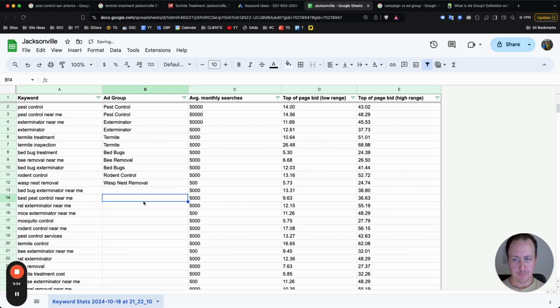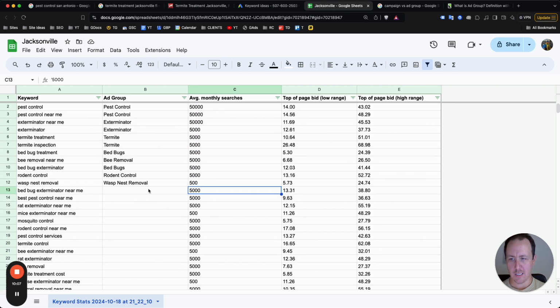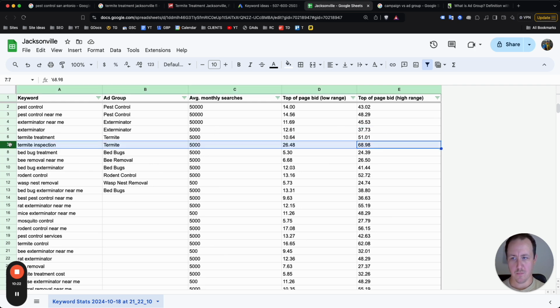Now, you could have all these, or you would want all these ad groups within the same campaign if you have a bigger budget. If you have a smaller budget, we can just find out how that would work right here with the cost per click, right? If you have a smaller budget, you don't want to be paying $43 or even above $30 for a click for pest control. You don't want to be paying $37 for a click for exterminator. You especially don't want to be paying $70 for a click for termite inspection.